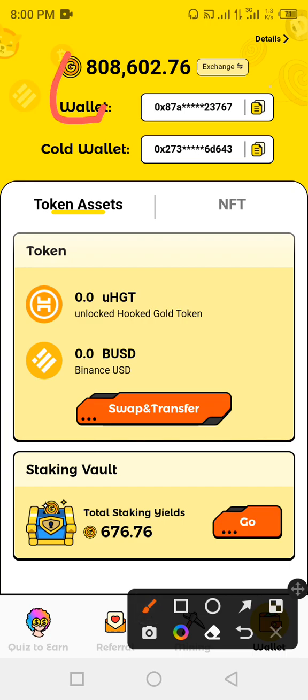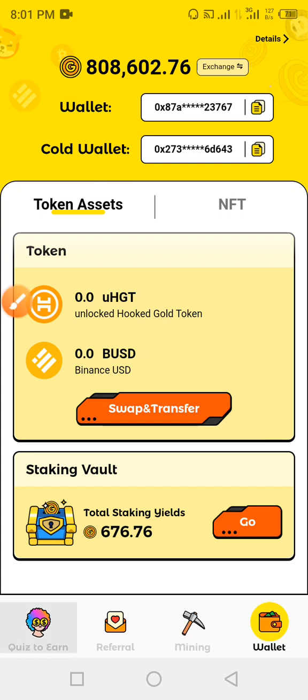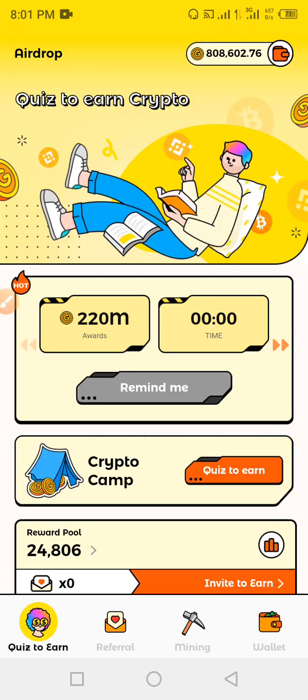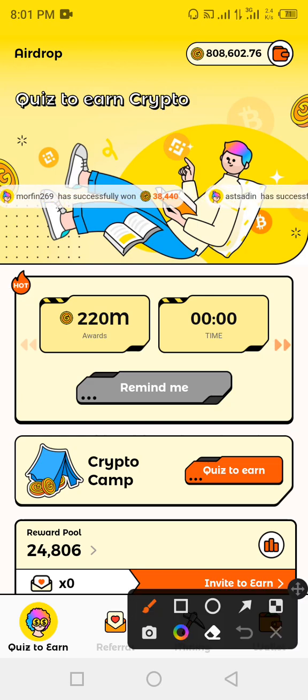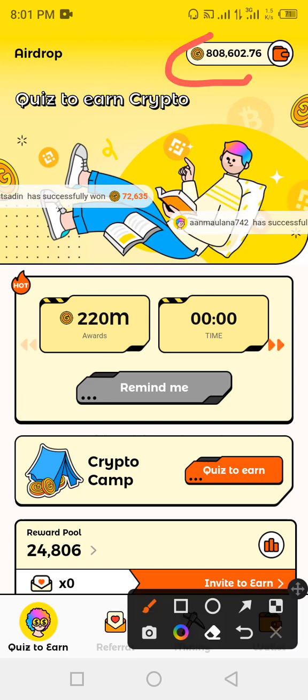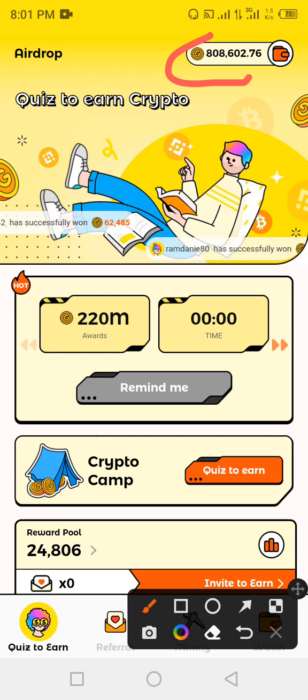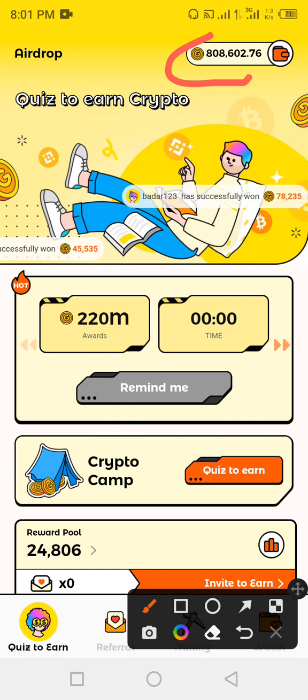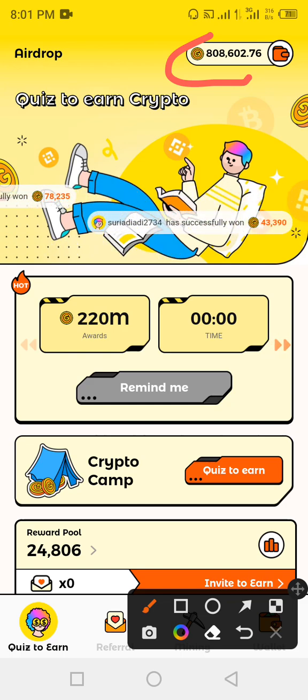You can see how many coins I have at the moment. Right now I have over 800,000 coins, and that is the minimum withdrawal coins. Okay. So all you have to do is to download this app and sign up. Then you can start mining, and once you reach 800,000, you can swap the good coin to UHGT, and then swap it and withdraw to Binance, to BUSD.